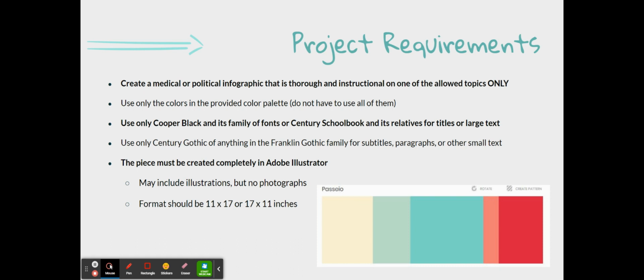Now remember, you can include as many illustrations as you want. You can image trace, hand draw, decide to do whatever you would like, but no photographs. Okay, so no actual photographs of any kind for this particular project.